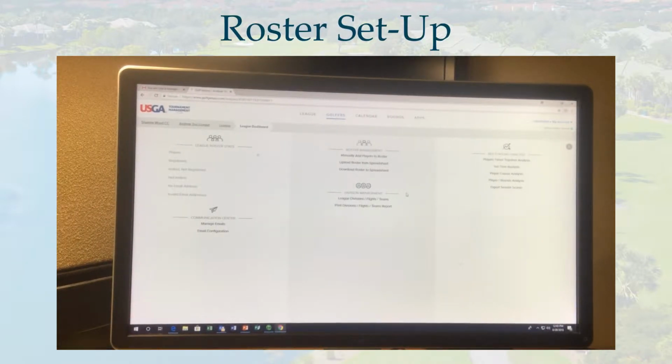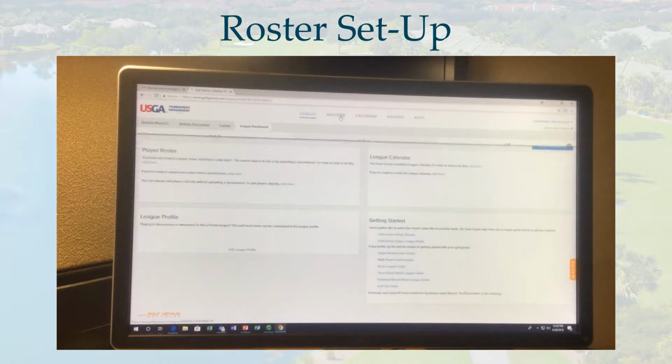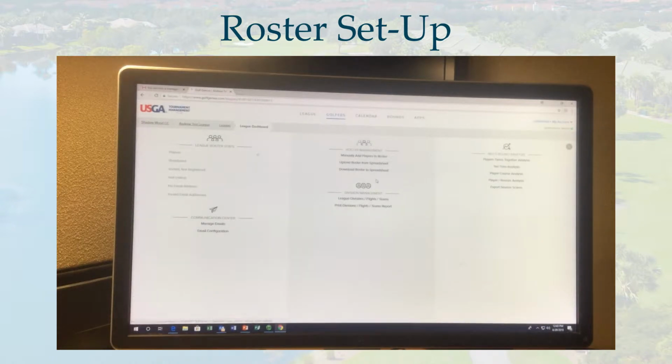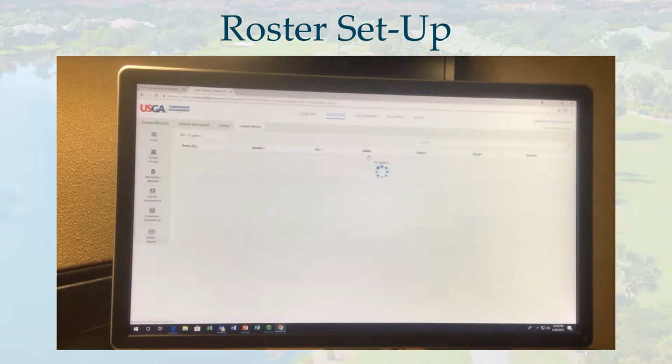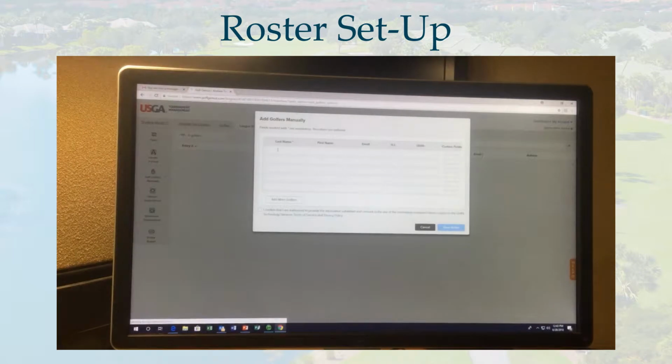Once you're able to navigate to the main screen for the league, the first thing you'll want to do is go into the golfers category. From here, you have a few different options. We can manually add the players to the roster. If we click on that, you can add them by first name, last name, email, and GIN number. If you go through and do that, you should be fairly successful in setting it up.